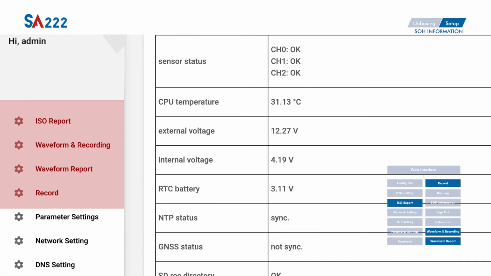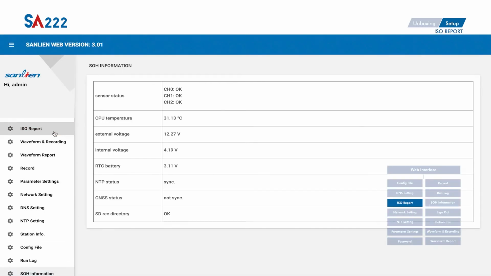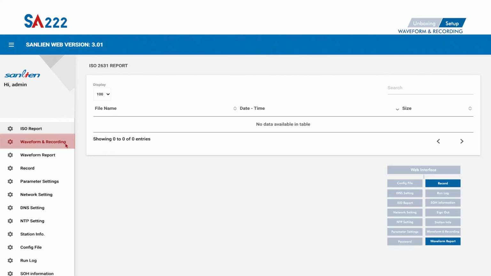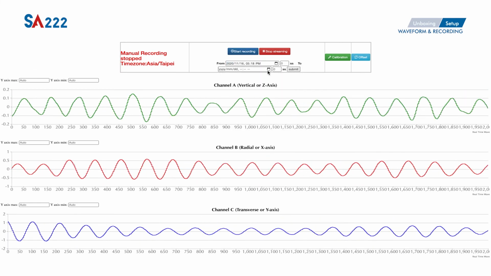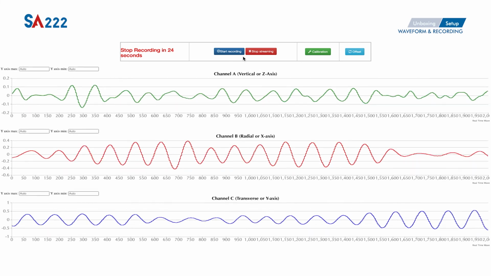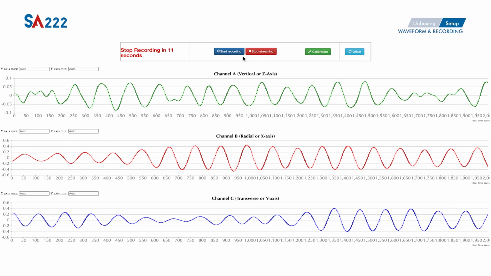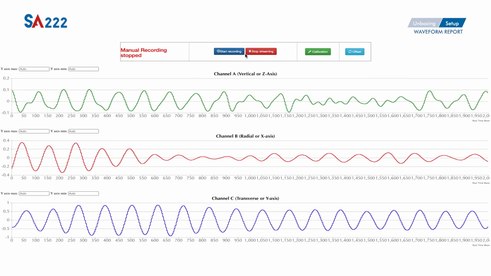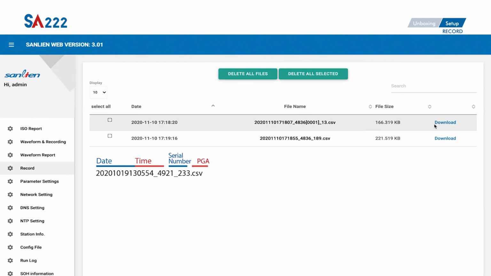Now, let's move on to record and report. ISO report. ISO is short for International Organization for Standardization. Waveform and recording. You can observe and record the vibration data online. Choose a time interval before you start recording. Waveform report and record. After recording, you can read the record report here and download the data file in report from the side menu.